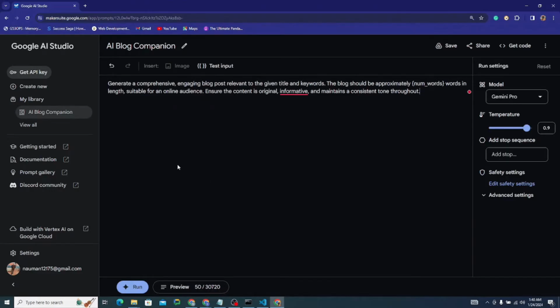This would be our simple system prompt: generate a comprehensive, engaging blog post relevant to the given title and keywords. The blog should be approximately dash number of words in length, suitable for an online audience. Ensure the content is original, informative, and maintains a consistent tone throughout. That would do our job for now.